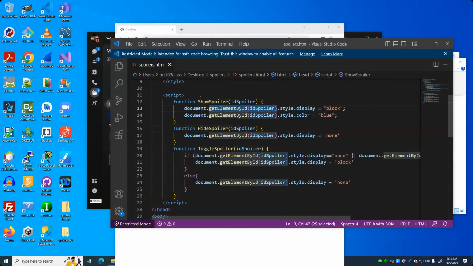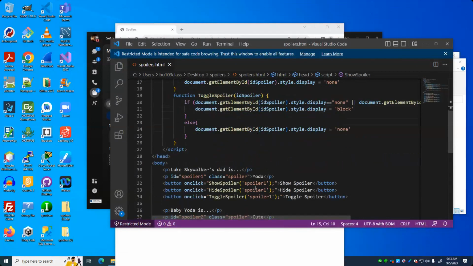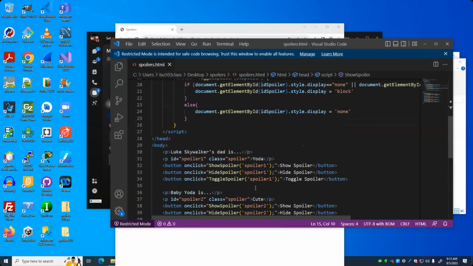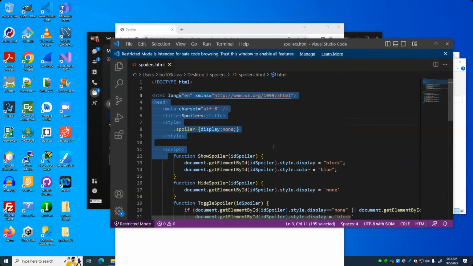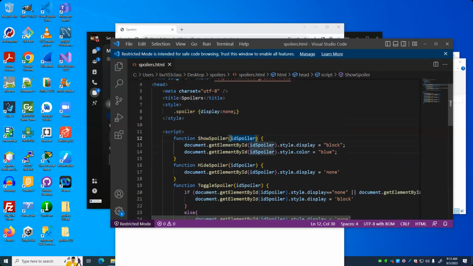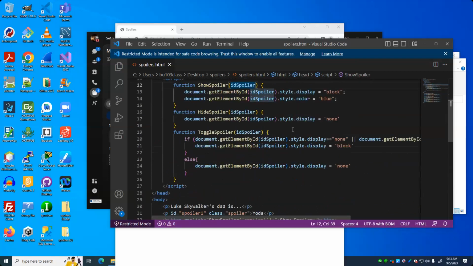But ShowSpoiler, there's no such thing in the JavaScript language of a ShowSpoiler function. Therefore, we have to define it. And here's how we define it. Function, the name of the function, the arguments. The arguments perform the same purpose that they do as the functions in Excel. In other words, what do we do this function on? Show spoiler, which spoiler do we want to show?